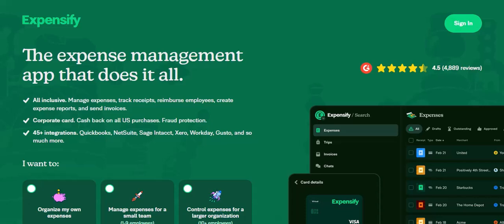First, let's talk about the foundation, your expenses. Before you can submit a report, you need to get those expenses into Expensify. The easiest way? The mobile app. Snap a photo of your receipt, and Expensify's SmartScan technology will automatically extract the key details: date, amount, vendor. It's like magic, but for accounting.